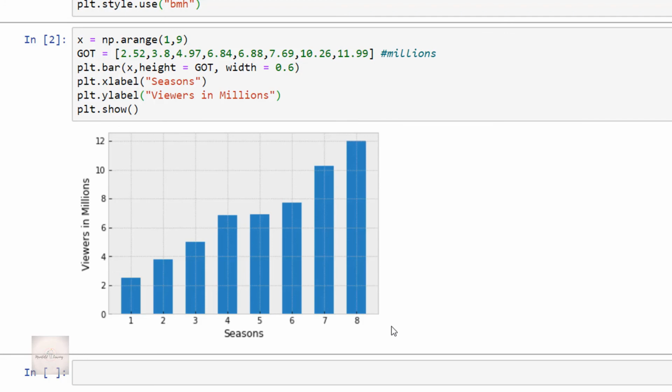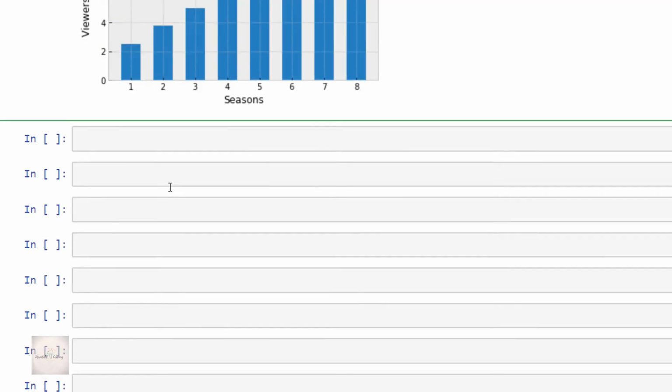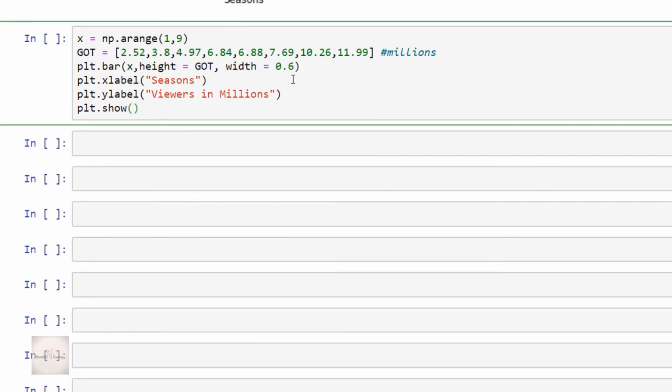Okay. Got it? Now what I'll do is I'll just copy this code and paste it here. And now if you observe this plt.bar, here I have not mentioned the width of the individual bar. So guys, what do you think? Do we still get the output? That too without mentioning this width. Let's see that. So let me execute this now.